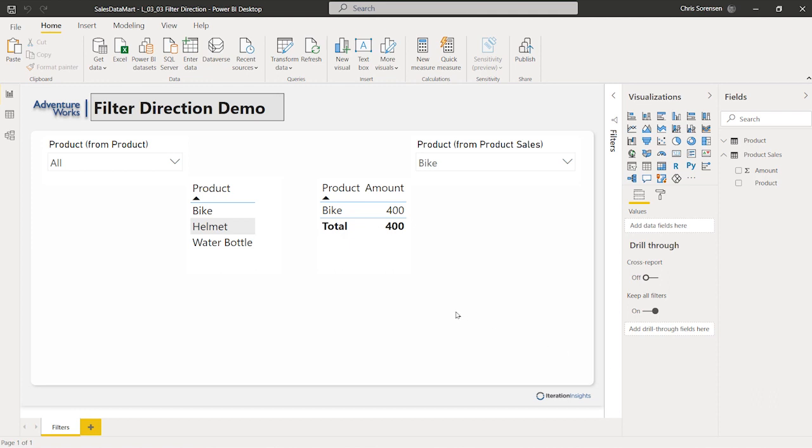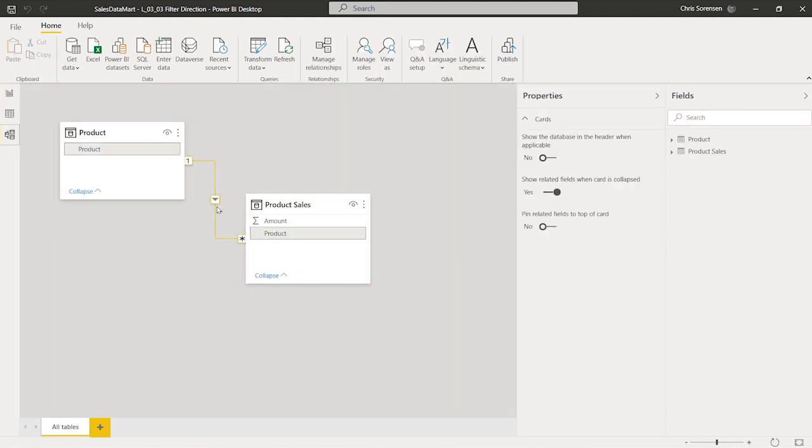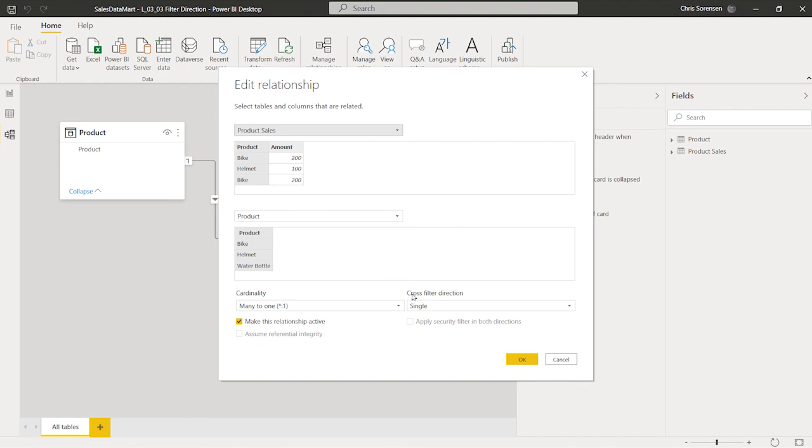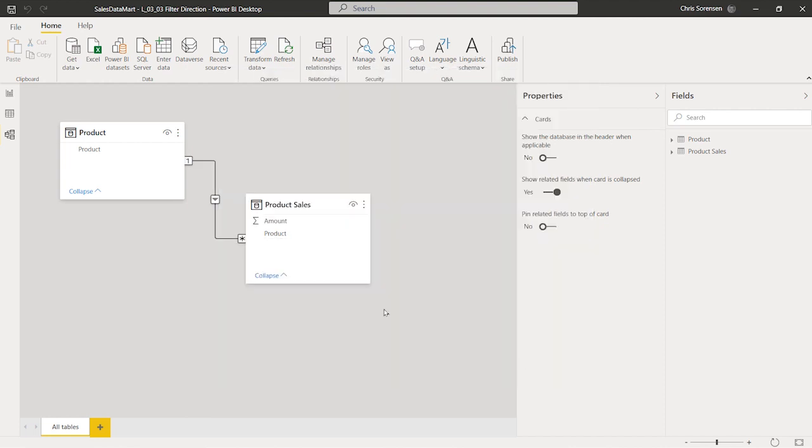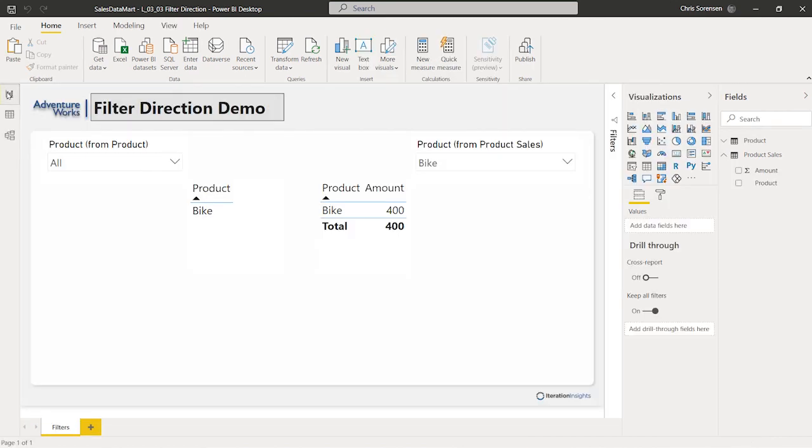Okay, so let's now actually set the filter direction to both. I've still got a filter over here on bike, and I'm going to leave it on the product sales side so we can see that it had the filter, but the product table was blocked. What we're going to do now is go over to the data model, double click on this relationship line, and down in cross filter direction, set this to both. We go ahead and do that and click OK. The model is going to do some recalculations here. And when I go back out to my report visualization, we're going to see that the filter from product sales actually did work its way over to the product table. Now it has been filtered down to bike.